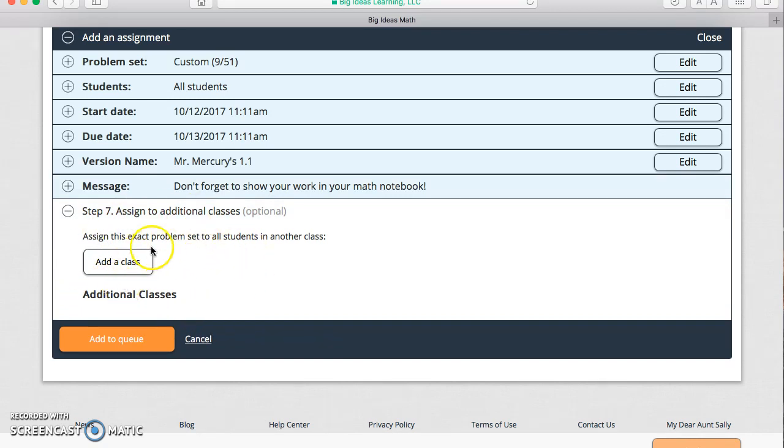If I had period classes, for example, if this was my first period and I wanted my second and third period classes to do the same assignment, I could add additional classes so that I don't have to repeat this series of steps every single time. This is a 6th grade class. It's my only class, so I'm not going to need to do that, but it is an option. And then what I would do is click Add to Queue, and I would be able to then assign that work to every student in my class.